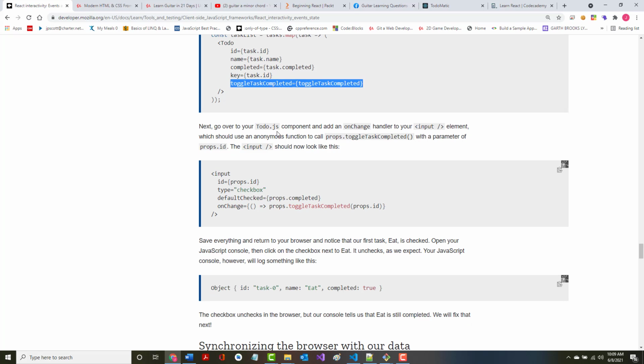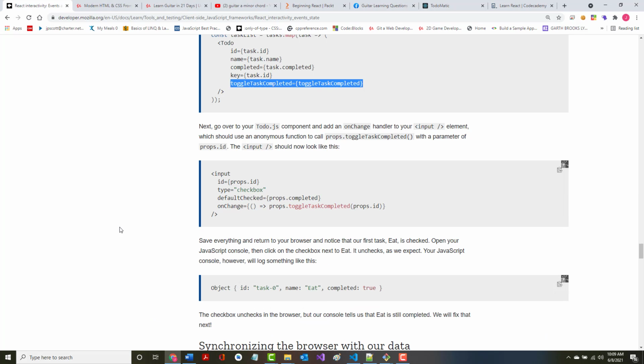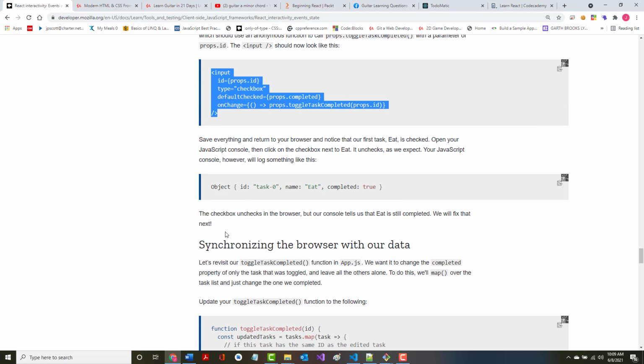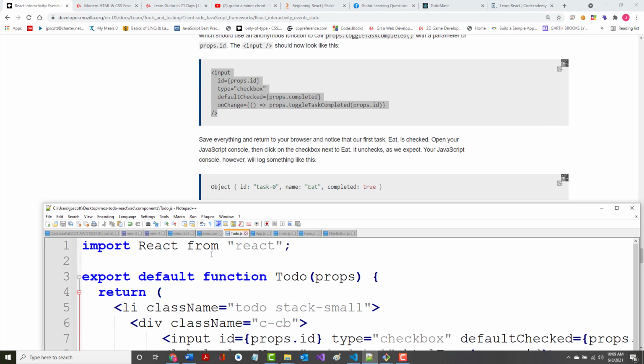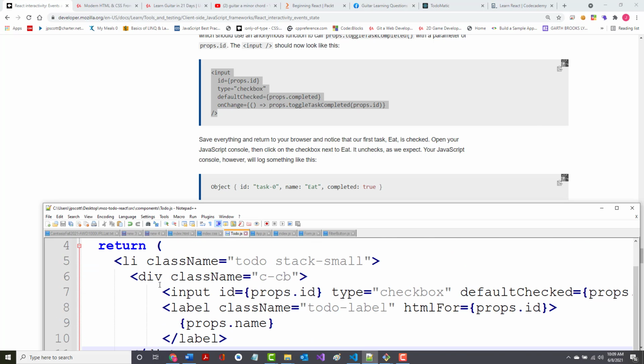Next, go over to your to-do.js component. So let's bring that up. And add an onChange handler to your input element, which should use an anonymous function to call the toggle task completed with the parameter props ID. The input should now look like this. So let's bring this up here, come in here, and find where that is, which is right here.